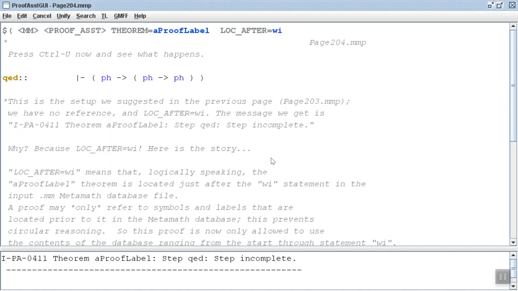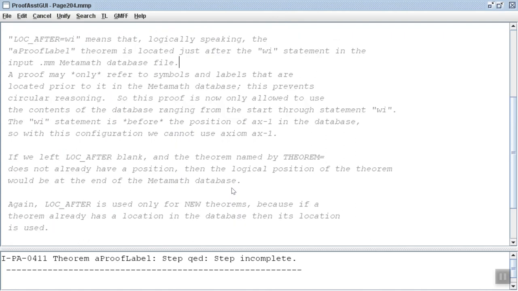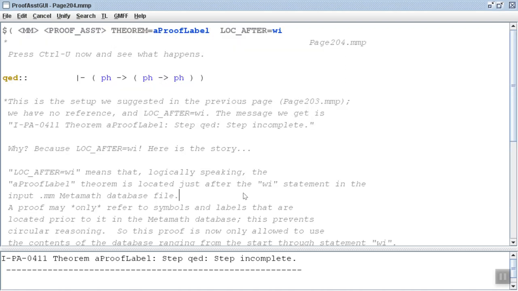Here's the story. The location after WI means that logically speaking, the A proof label theorem that we're trying to prove is located just after the WI statement in the input .mm Metamath database file. A proof may only refer to symbols and labels that are located prior to it in the Metamath database. This prevents circular reasoning. So this proof is now only allowed to use the contents of the database ranging from the start through statement WI, because that's what we're saying.